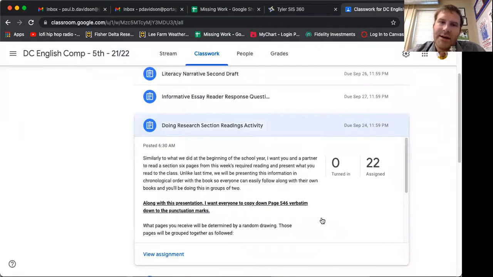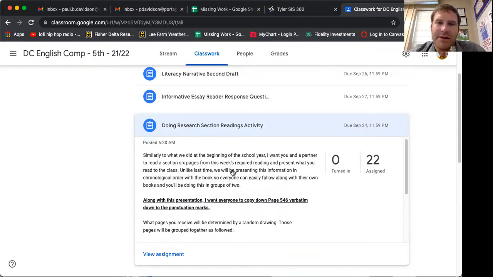The doing research section reading activity, similar to what we did at the beginning of the school year. I want you and a partner to read a section of 6 pages from this week's required readings and present what you read to the class.